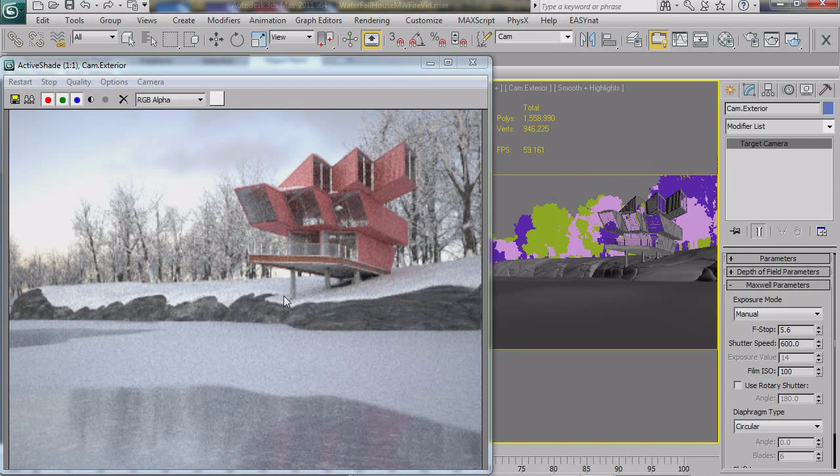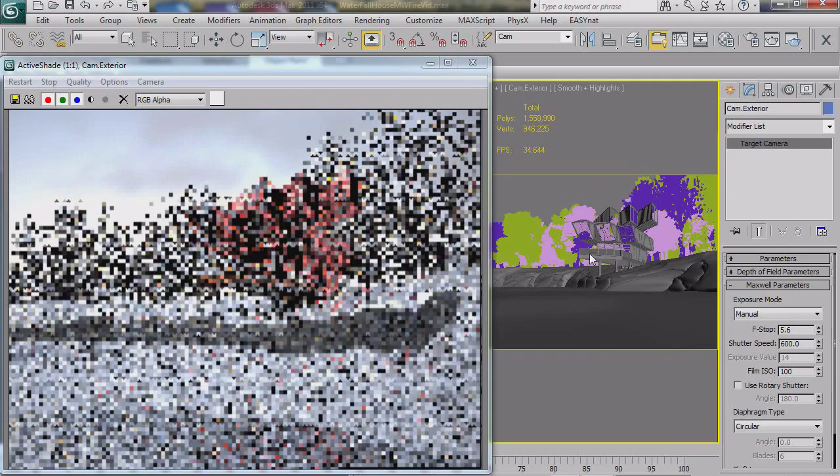So here's our last scene, another exterior, and this time a pretty heavy one. Not including the proxy trees, we've got some Maxwell proxy trees out here on this side and the other side of the river. And just the mesh alone, not including those trees, is about 1.5 million polys. So let's just start moving around.